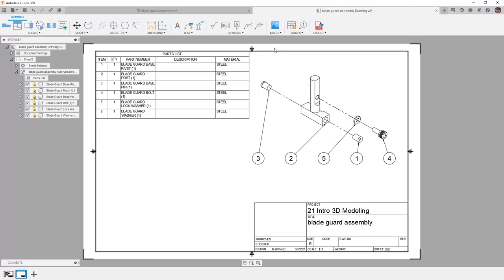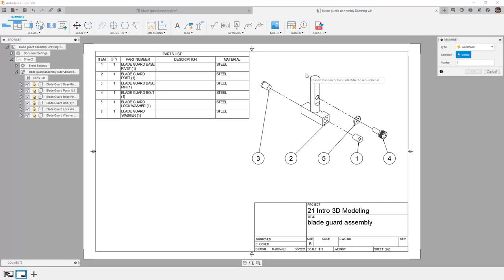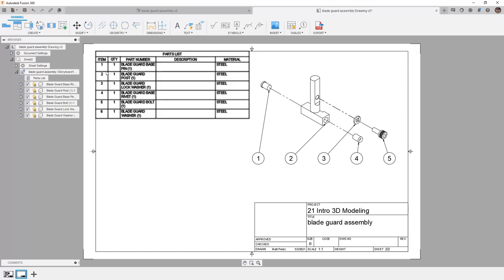If we want to reorder the balloons, we can go to our table and select Renumber. We need to determine which one's number 1. We can do that by starting left to right, selecting 1, 2, 3, 4, and 5. This allows us to renumber it based on the orientation in the drawing view, and it'll automatically update our table. You'll notice that everything has a material of steel, the item number, the quantity, and the part number.